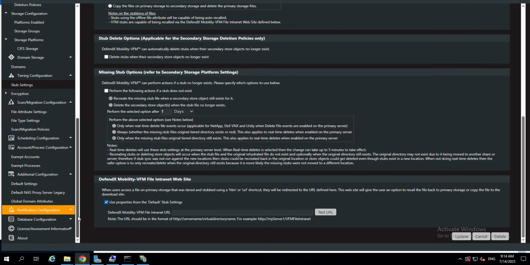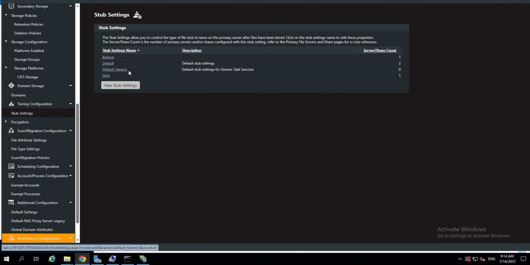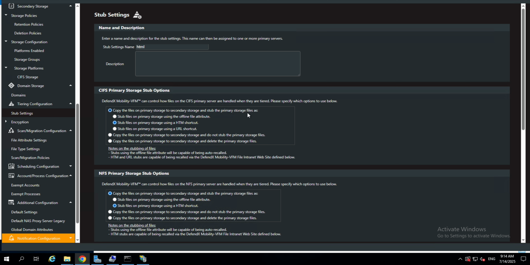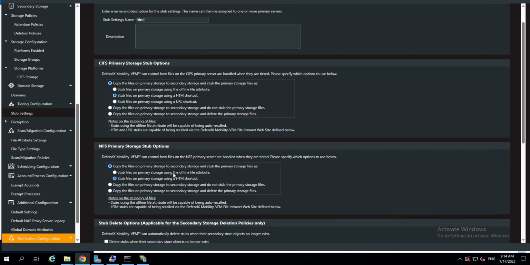Now we'll go to the other option for stubbing. Now we're looking at an archive use case. That was the backup use case configuration. Now we're going to look at stubbing. For devices that do not support a transparent archive API, we can use HTML stubs, or we can use a URL shortcut. We'll go through the HTML stub option, so you can see it's selected here.